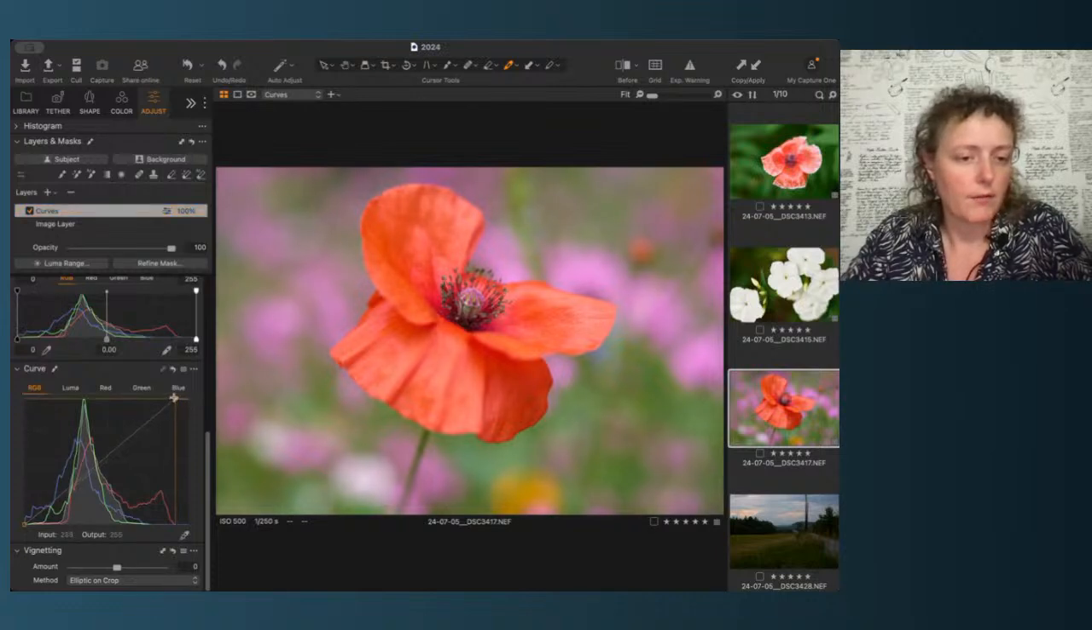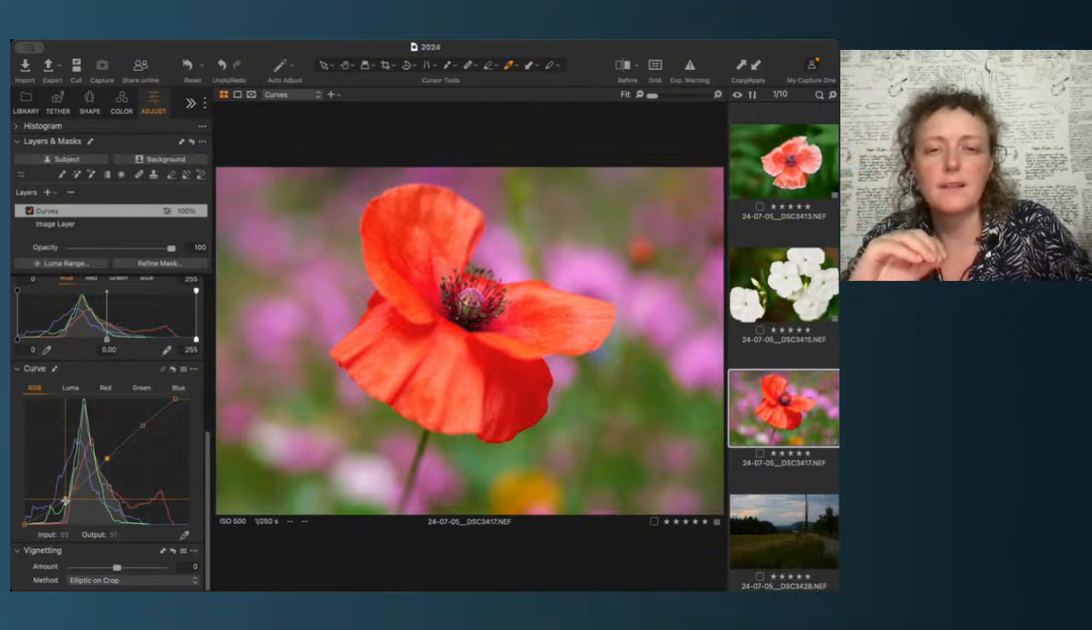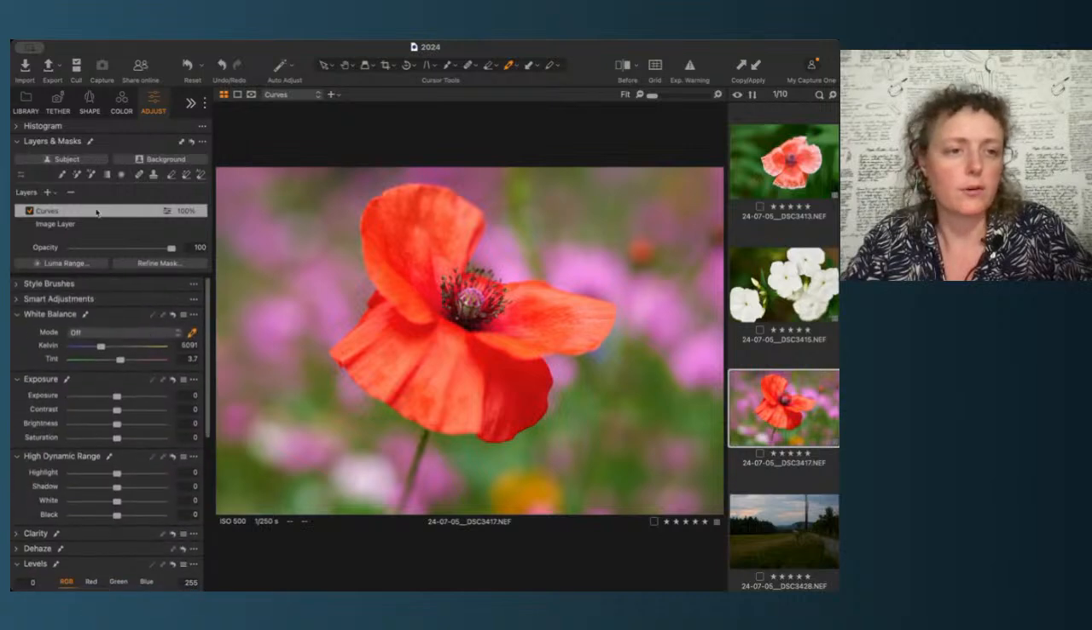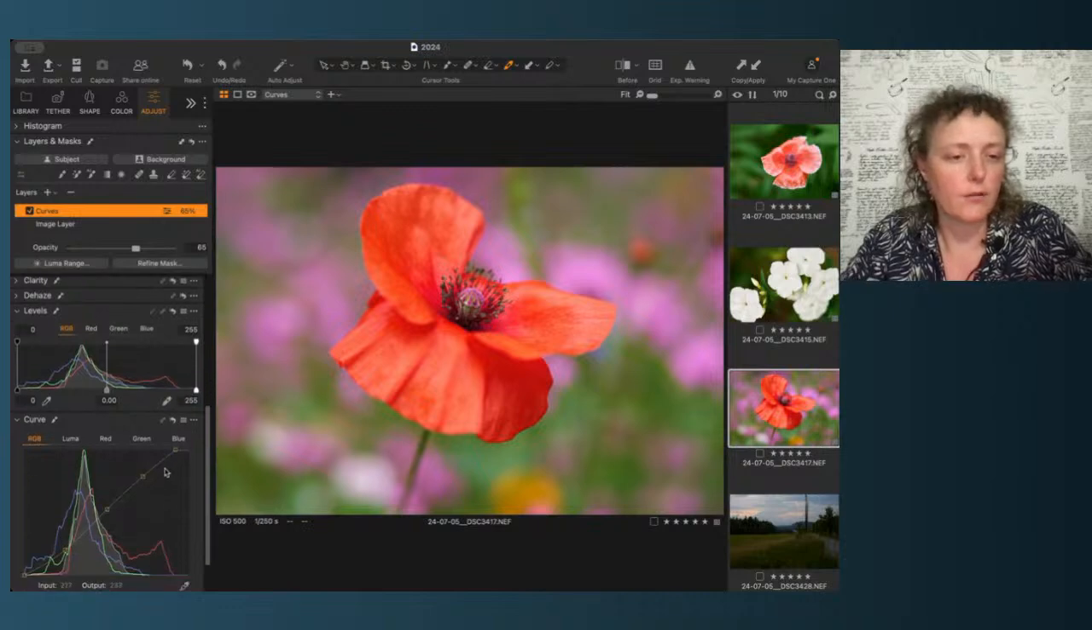Now I can go ahead and do my rough run through with the curves. Do an S curve, more extreme than I would do. Right? So this is like pushing it to the extreme. It's making everything a little bit too much beyond what I wanted to do. But now I'm on this adjustment layer, so I can bring back the opacity to where I think it should be.